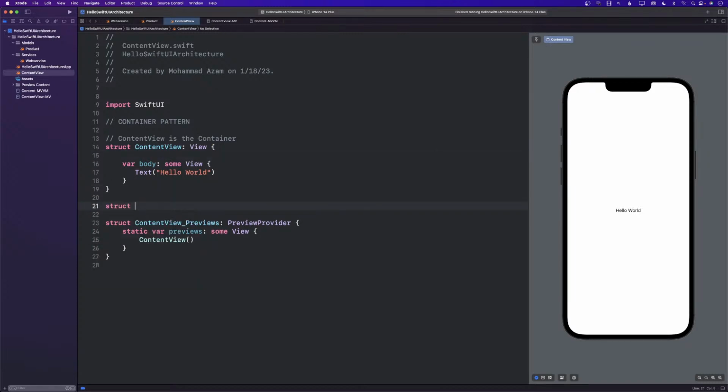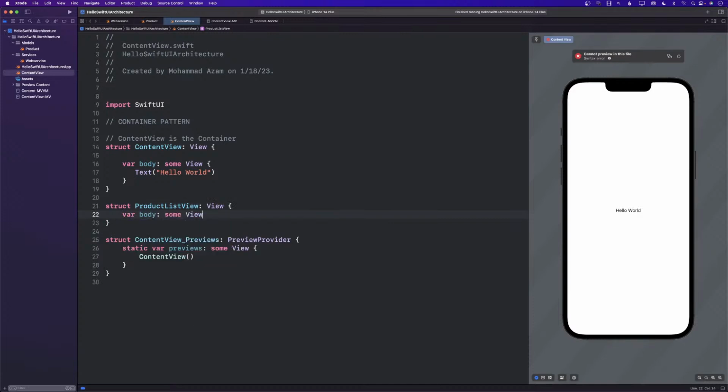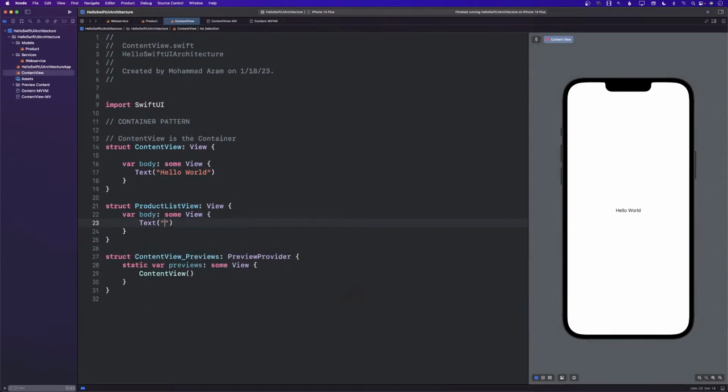So let's go ahead and create that view. We will call it product list view, body, and this is product list view. And probably we will go ahead and display product list view. There we go. Now, in the container pattern, which is very common in React applications, the container, which is the content view in this case, is responsible for downloading the data.